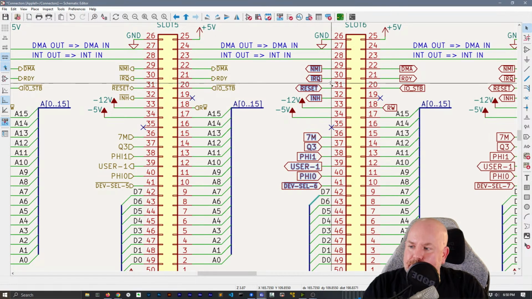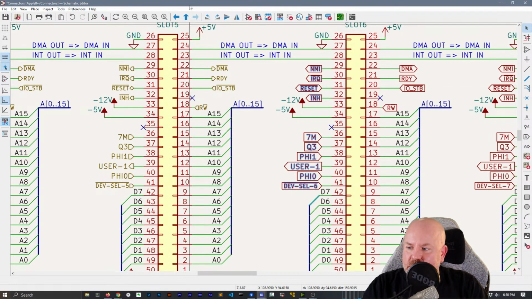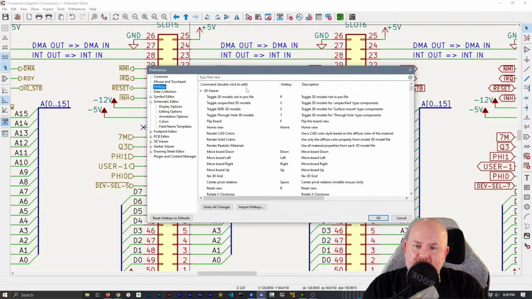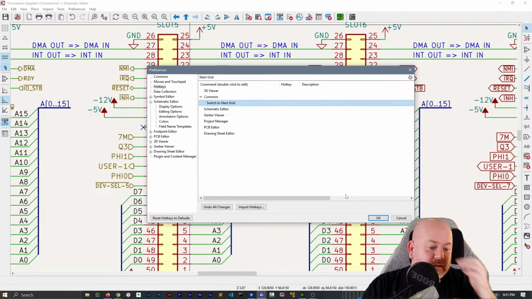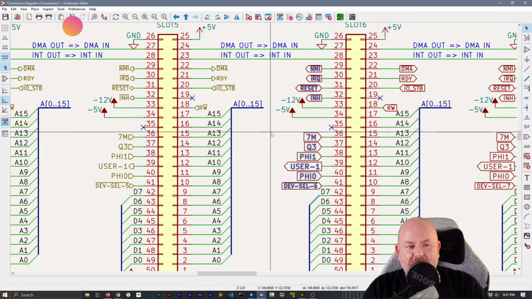So, which key is N as in Nancy. If you go into preferences, hotkeys, and search for next grid, switch to next grid, the default hotkey is N as in Nancy, not Mancy. N as in never, as in you should never press this while using schematic.